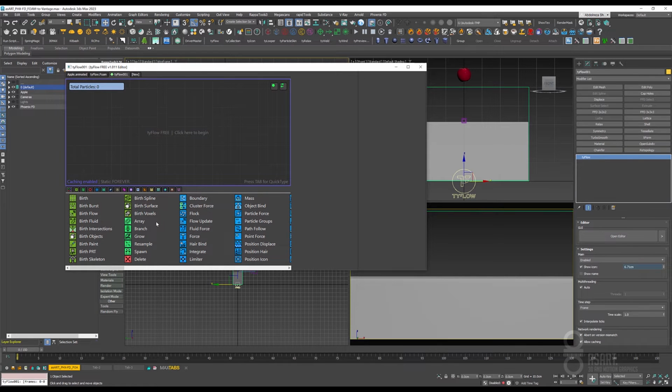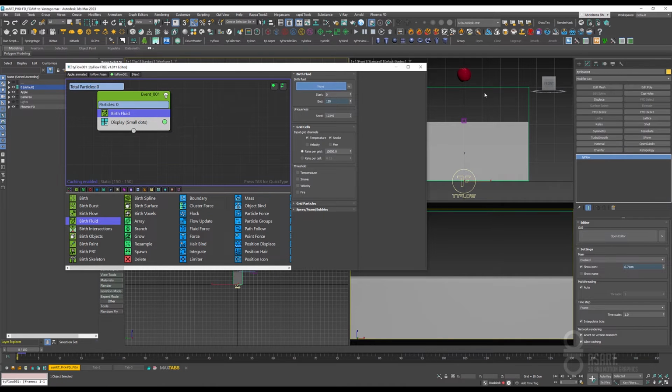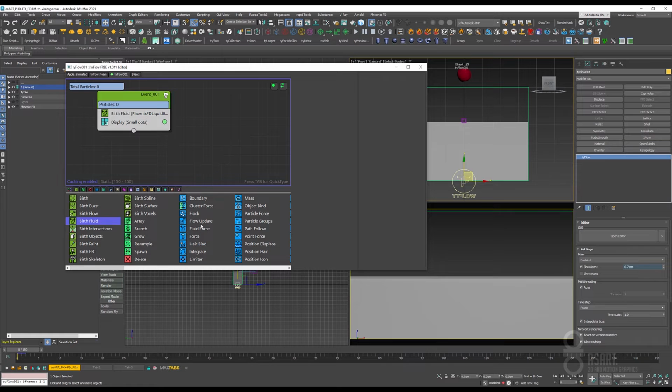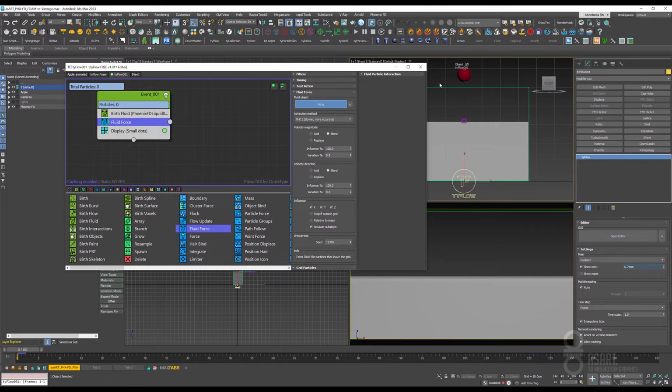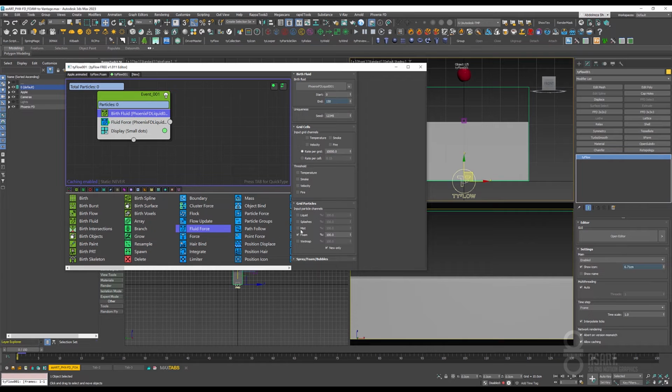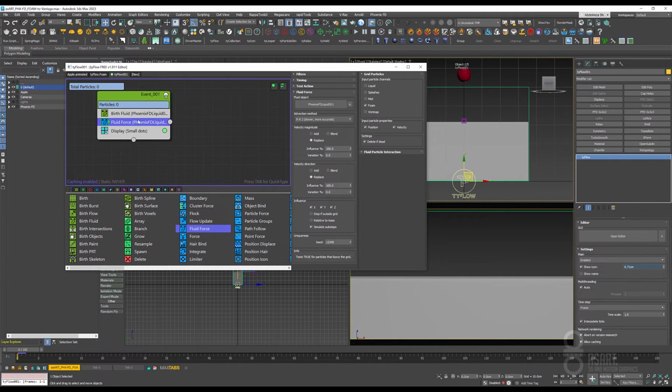Here what I need is the birth fluid modifier. I'm going to select my Phoenix FD grid and set the animation length to my actual animation length. For grid cells, we don't need temperature and smoke in this case. Threshold, we're going to leave the way it is. For the grid particles, I'm going to activate foam with 100%. Next we need fluid force in order to push them around. Again, we select the Phoenix FD grid. We set the velocity magnitude to replace, velocity direction also to replace, then scroll down to grid particles, and make sure foam is activated. This will push the particles. And here in our settings we have the foam also, so they work hand in hand.